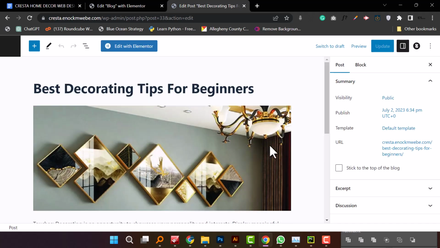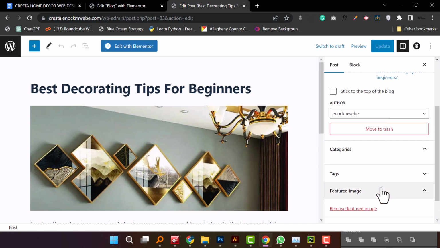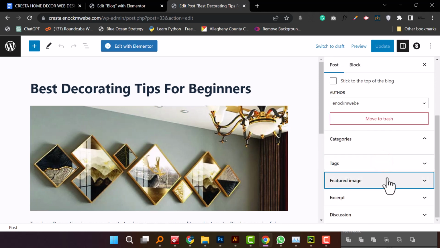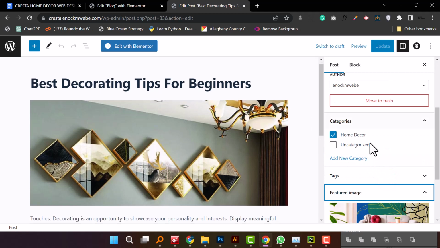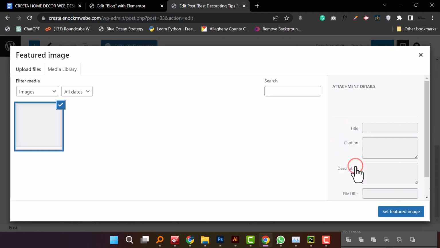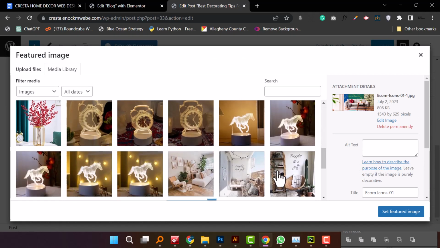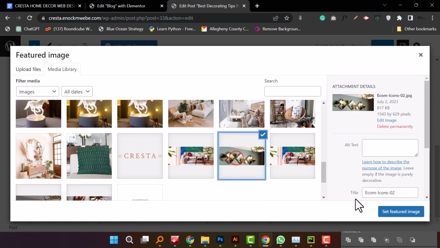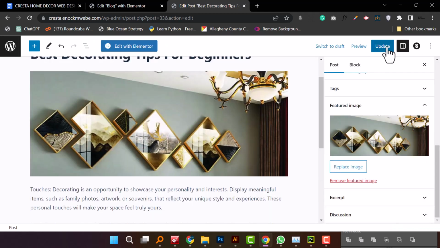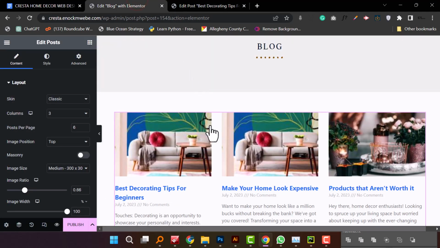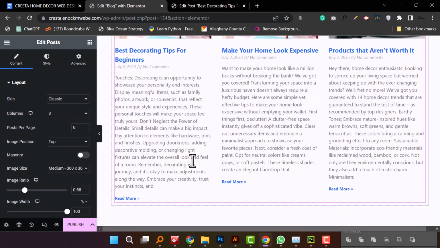And once done loading, I'm gonna be able to change the featured image. Okay, so under the featured image, let's click replace. That's gonna open up the media library, and what we can replace it with is this right here. Okay, now click update.